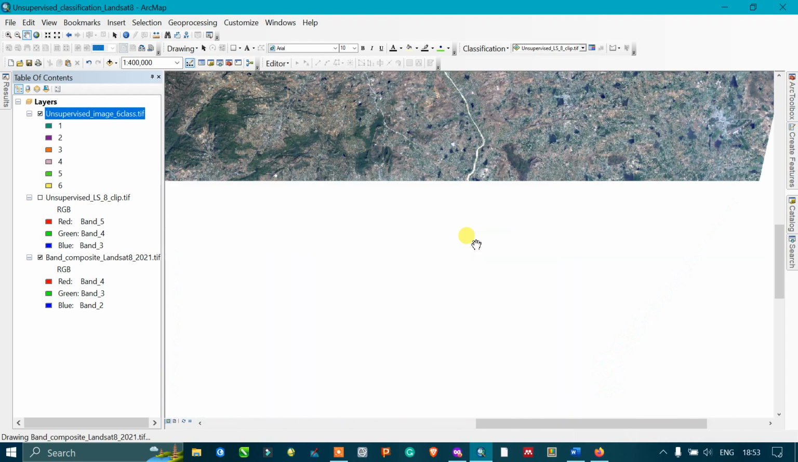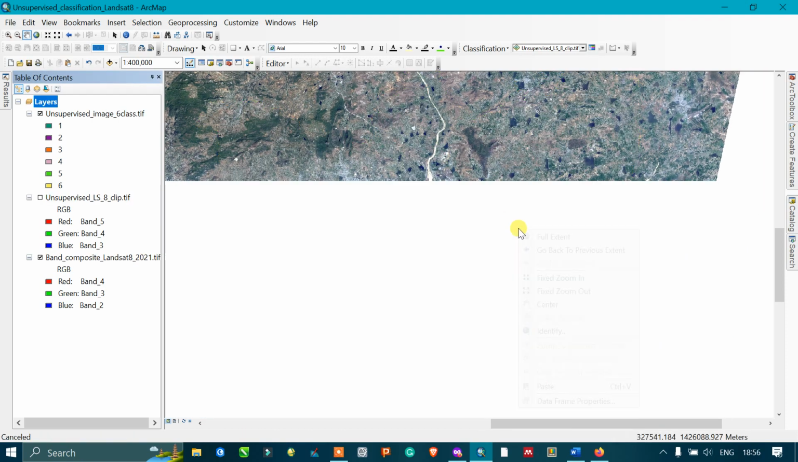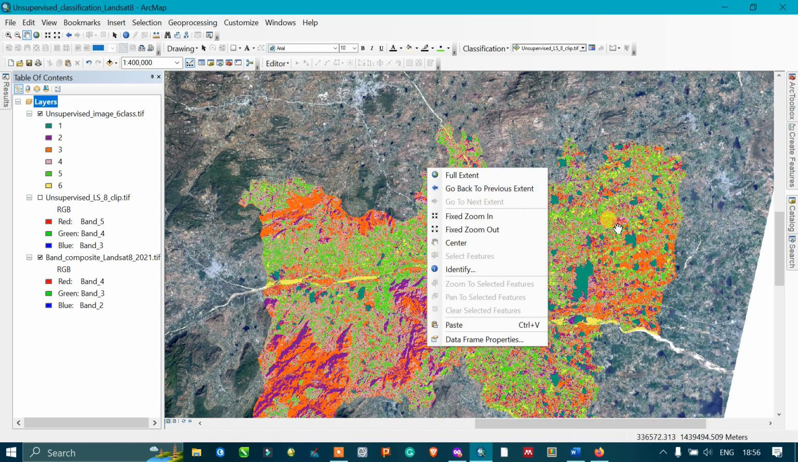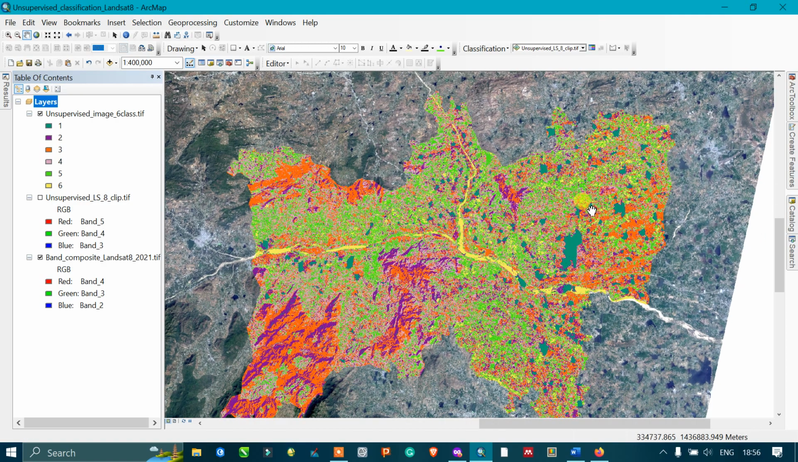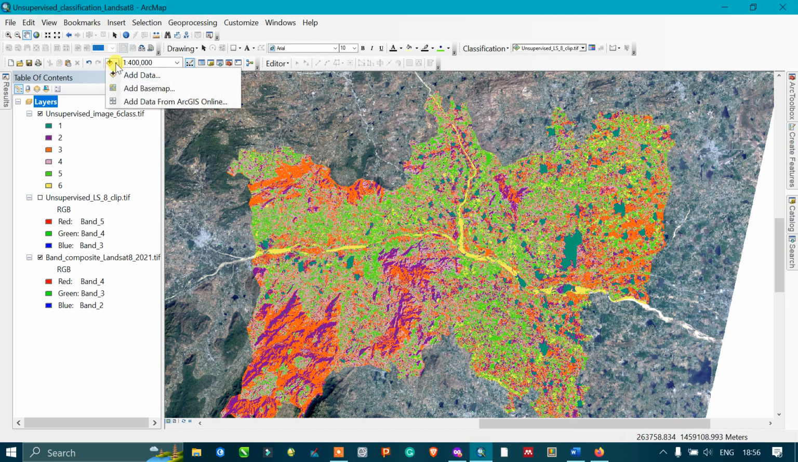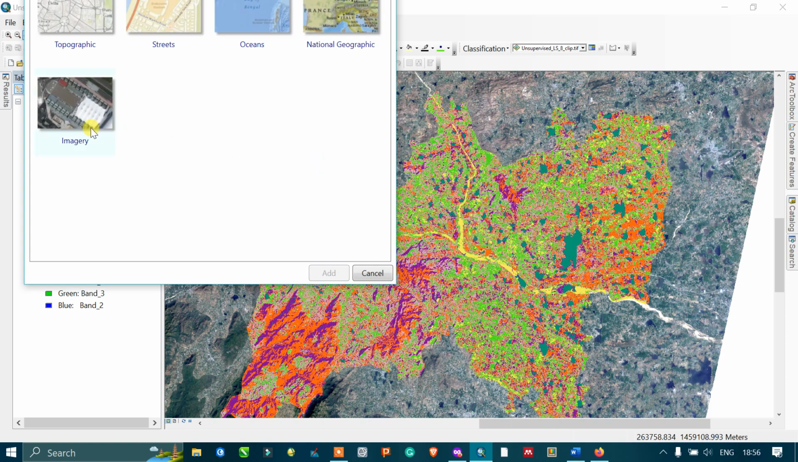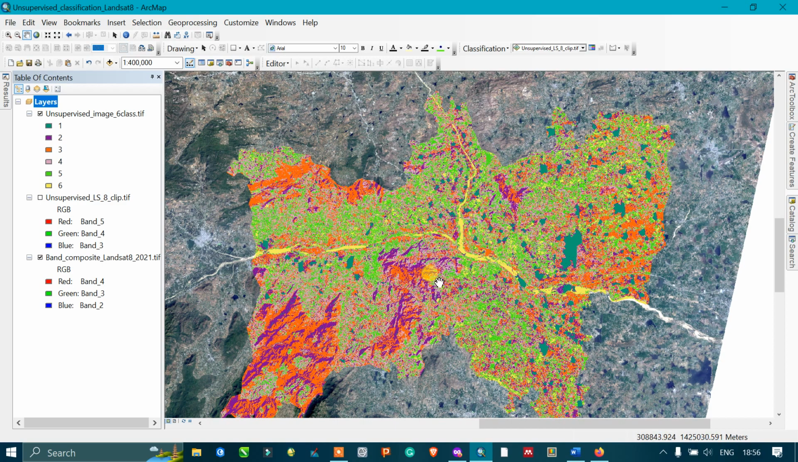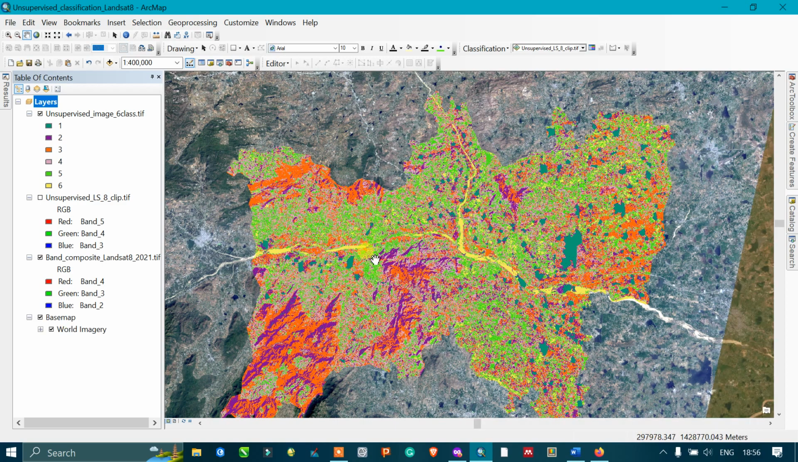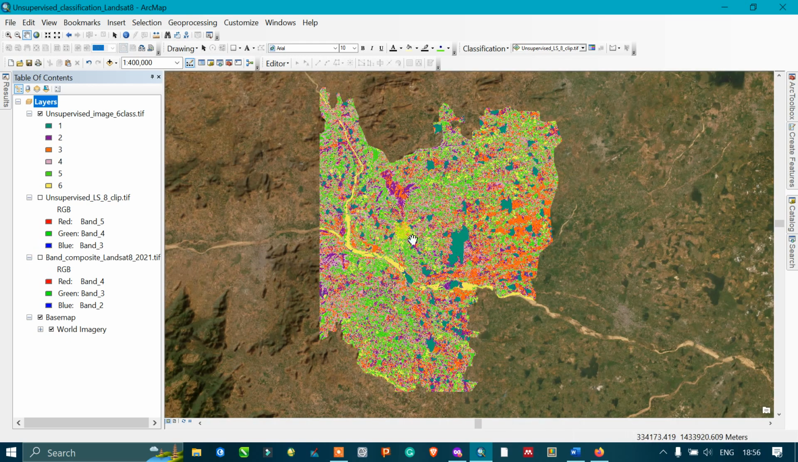And suppose you want to add the base map to visualize the different features, you can also do it by using this particular option. So go to the option called add data and add base map, and choose the satellite imagery and click add. So our base map has been added into our ArcGIS. Now let me show you that. Let me turn this off. So this is our Esri's base map.